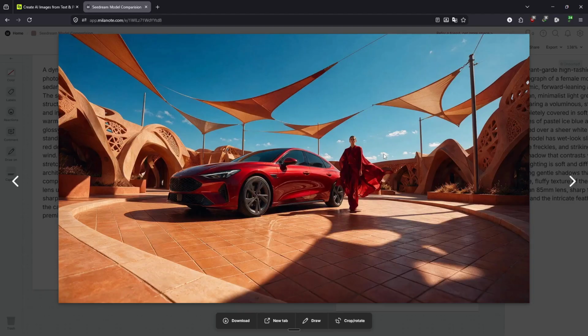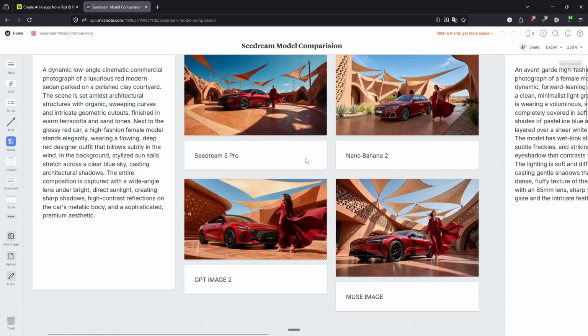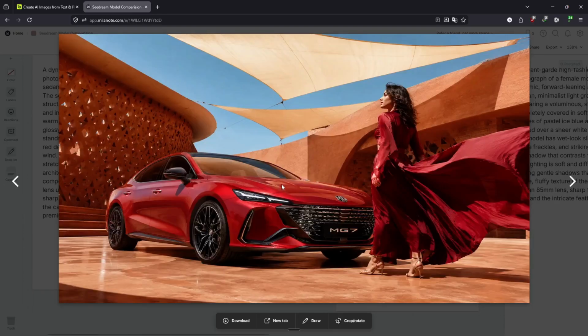Let's switch to another model. Now this is another model here, which is GPT Image 2. So let me show you that as well. You can see it's using an MG Hector car here. You can check that as well. And here is the model. I like the lighting in this model here, and you can see we got some really sharp shadows, so that is also looking really good.